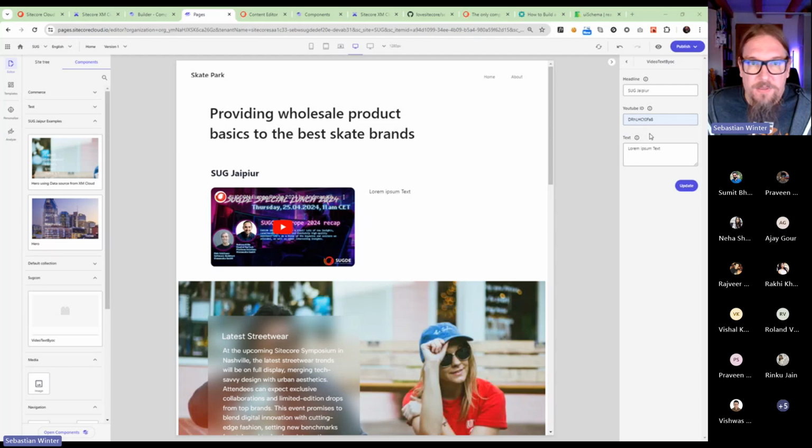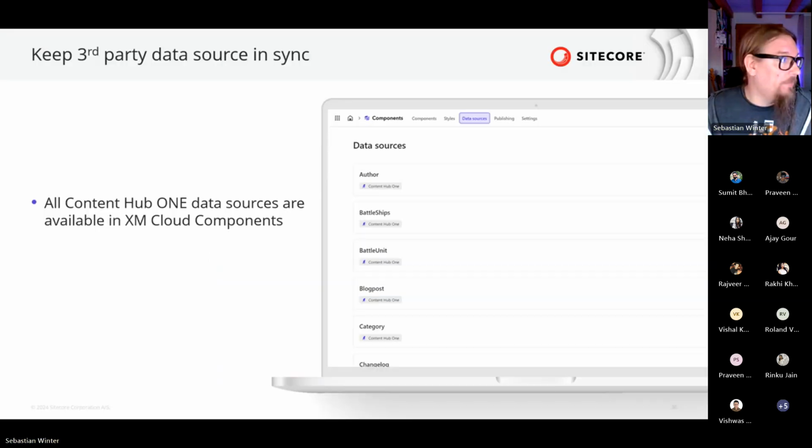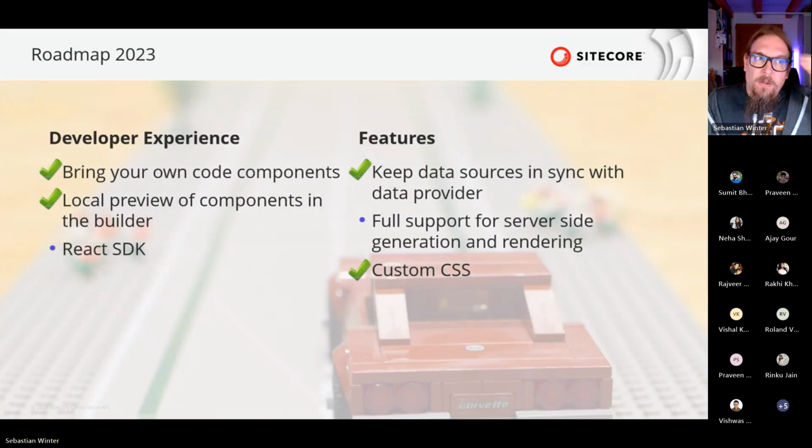Great. Yeah, let's come back to slides. I'm sorry that the component I just created doesn't show up here. I don't know why. But anyway, we've now seen most of the new features, so let's summarize what we got and what we haven't got.